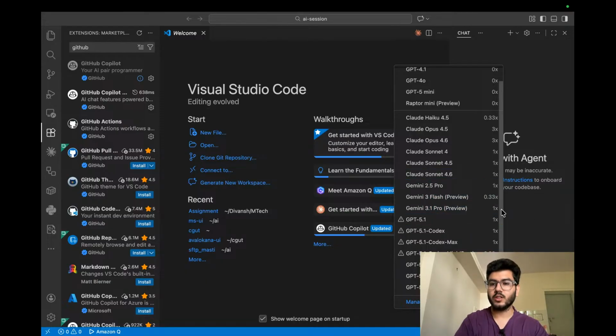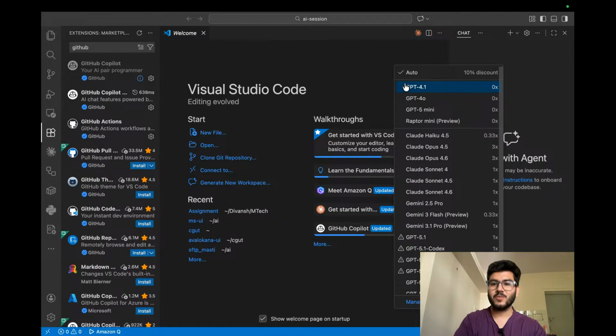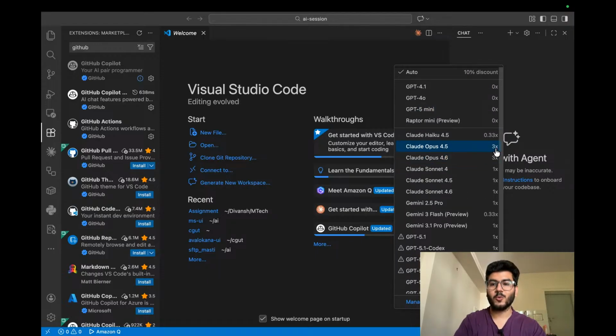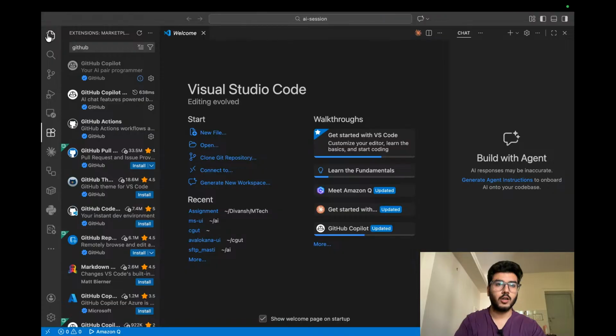You can see it even shows the progress rate, like Claude Opus 4.5 will be giving you 3x models. And I can show you one thing. These are free models, and according to GitHub, it is just a 0x progress. You can think how much progress the other models will be giving. Okay, so this is all about GitHub Copilot, and let's begin our product.